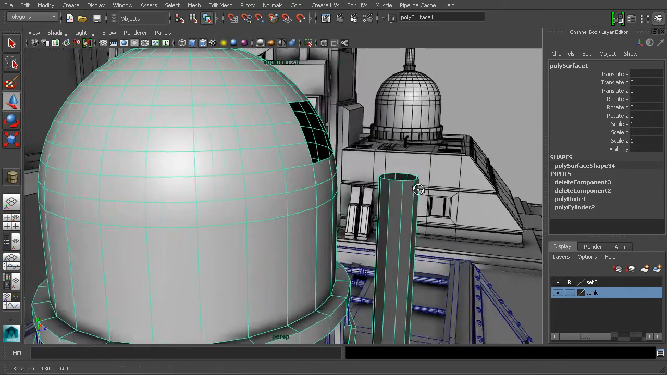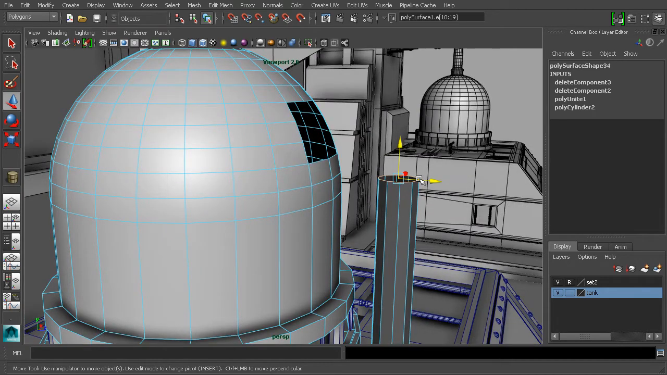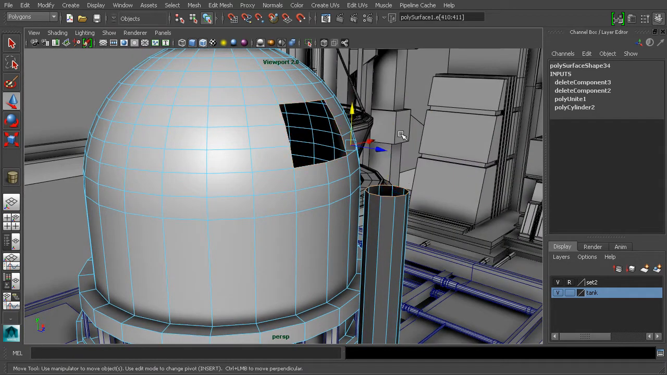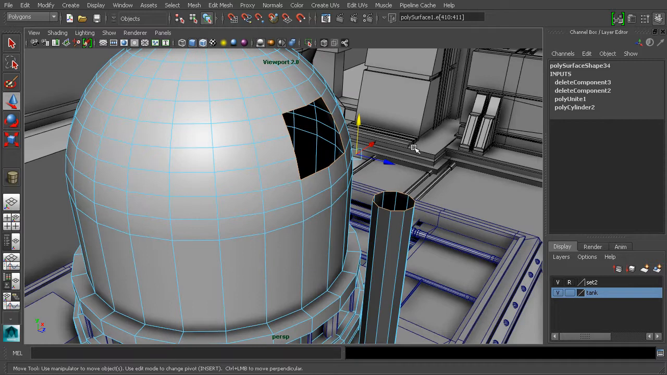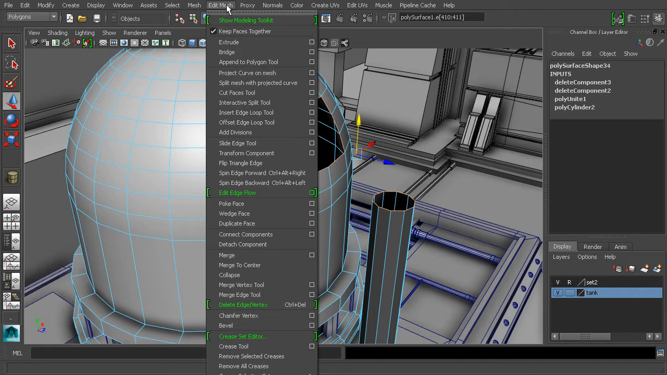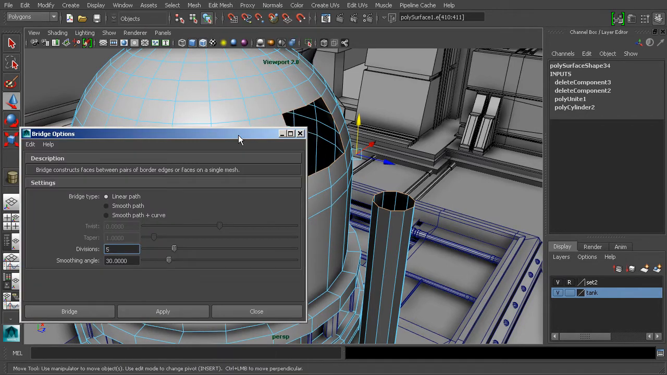Now I want to create a seamless connection. So let's go ahead and double click on this edge, and then we'll double click on this edge. So both of these edges are selected. And now we want to do something called a bridge. We'll go up to Edit Mesh, and we'll choose Bridge. And let's actually open up the options.